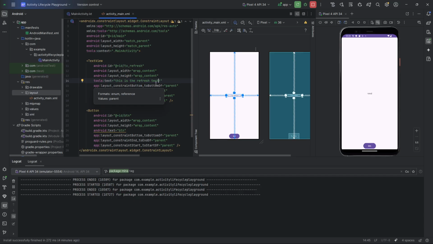And this will lead quite nicely into our need to pause the activity when the user is no longer staring at the screen, for example, when it moves to the background. So there we have our new text view, preview text with the tools:text. I'll just go ahead and change the text view ID because it's no longer refresh status, so it can just be text view timer. So that's all we need to do in the layout file. We can go back to main activity now.